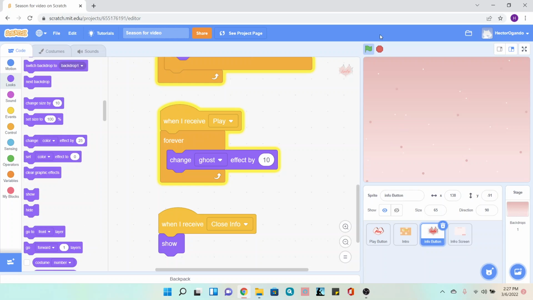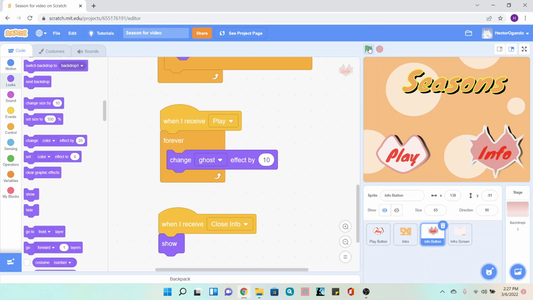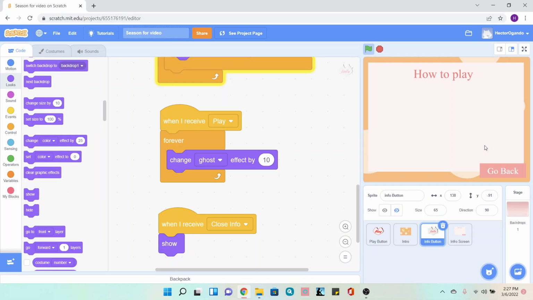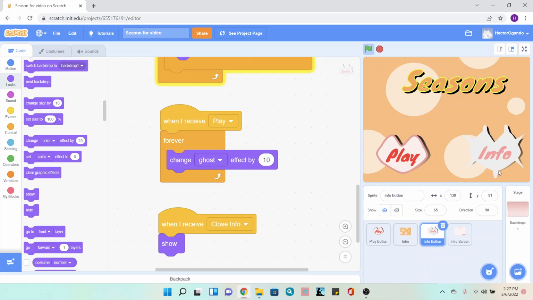So that's perfect. I'm going to stop, click on the green flag again. Now, when I click on my info screen, it hides both of my buttons. My how to play is showing and it's all the way at the very top, so that's perfect. When I click on the go back button, it hides it and I can see both my play button and my info button. So everything is working exactly the way that I want to.